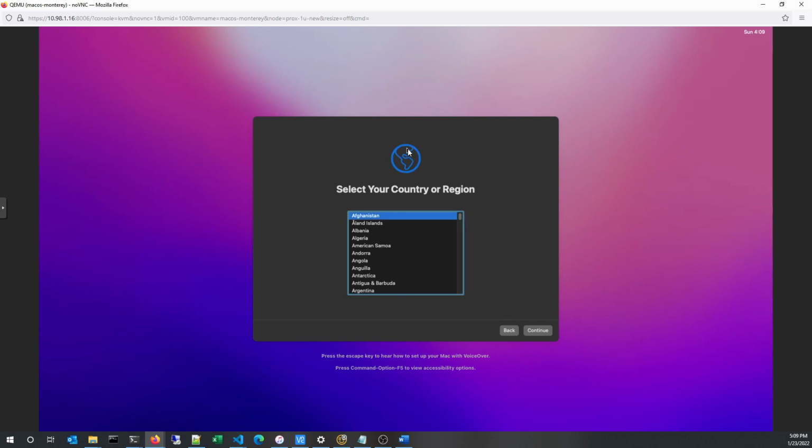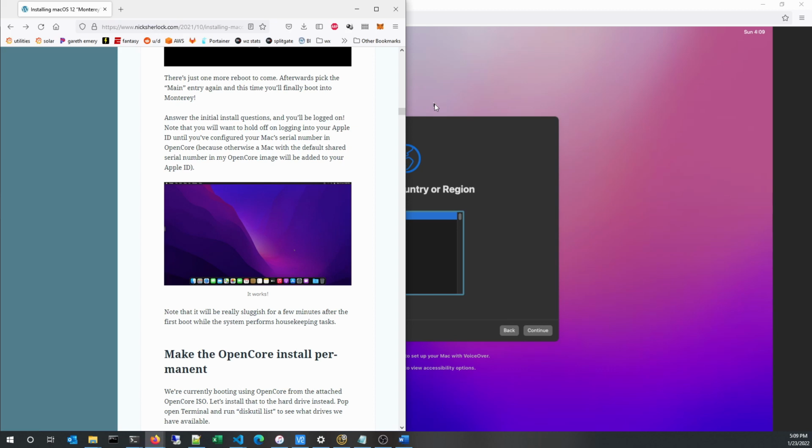Alright, and we have a working macOS Monterey install. So that is the majority of the content. This gets us to the install, through the install, sorry.